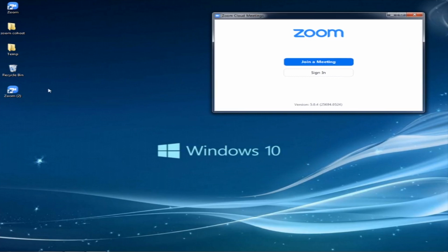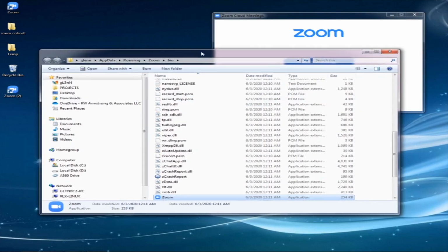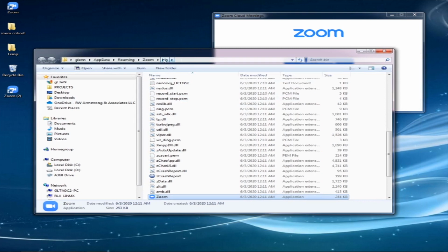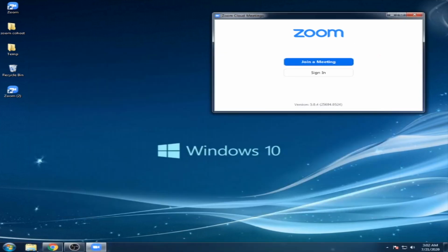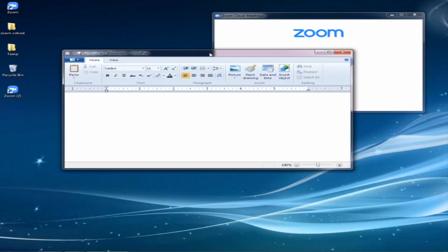Okay, first go to your zoom icon, right click on it, and then open file location. When you open the file location, this one, you copy this address, right click and you copy it and then close. Okay, I will open a WordPad. Now I'm going to paste it here to make it clear. Now I'll make it a little bit bigger.